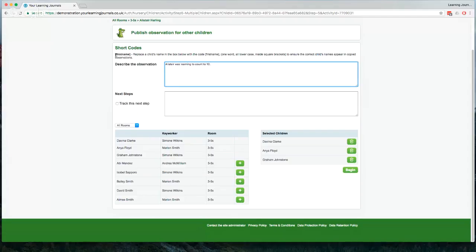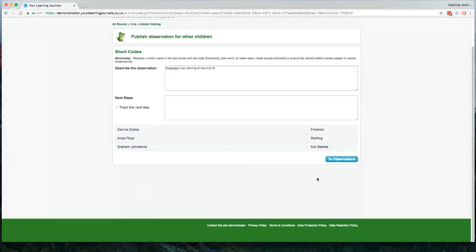So what we can do is replace the child's name in the box below with the code [first name], which is all in one bracket. So if I just remove Alistair's name and replace it with a square bracket and type in first name, then close that, what this will do is replace Alistair's name with the first name of each of these children. So if I click on begin here, we can see that this is copying everything over. And we've now completed that observation.